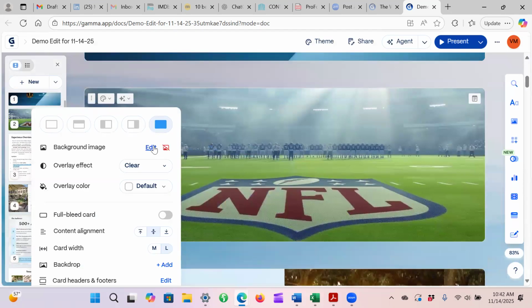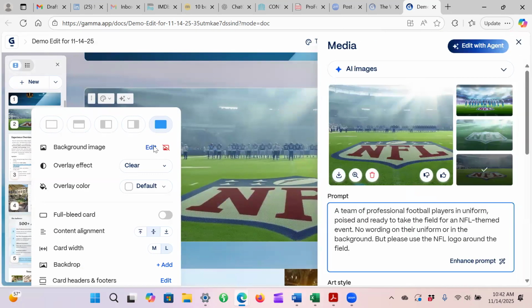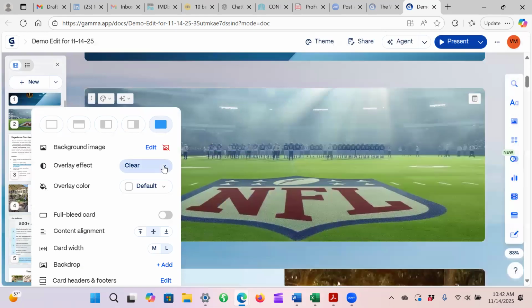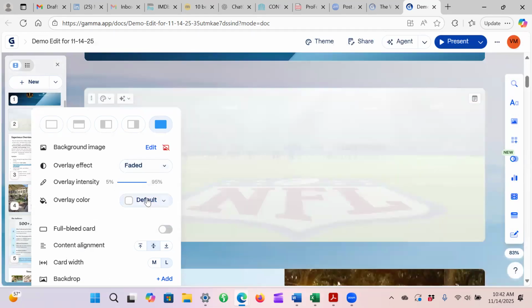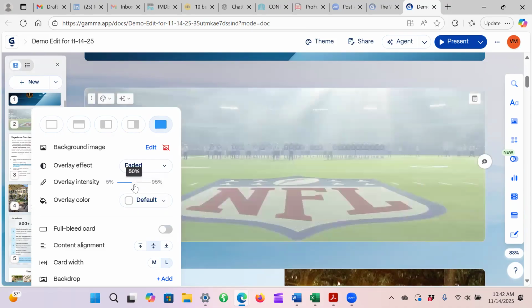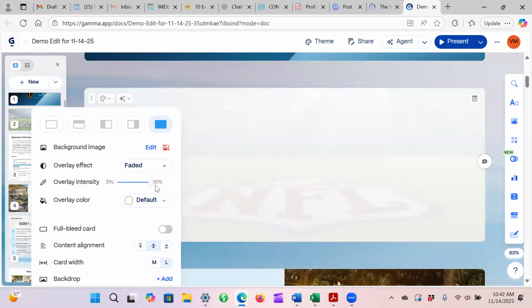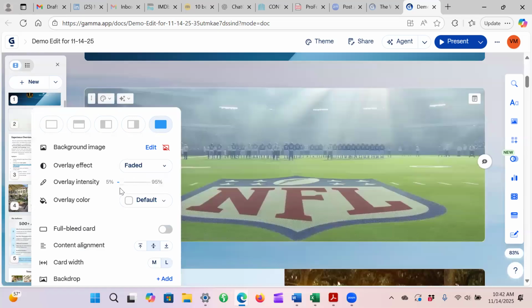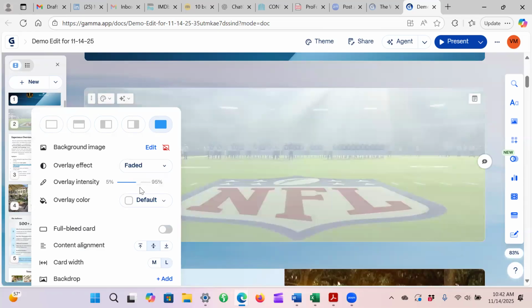So you can say edit. No, sorry, it's clear now, right? We can say faded. So now people are just seeing the logo and the blur of somebody. And you can also change the intensity. You see that? I didn't realize. So now you can change it to where, okay, I just need them blurry in the background so people can't read it. And then here we go, logo in the middle of the image.